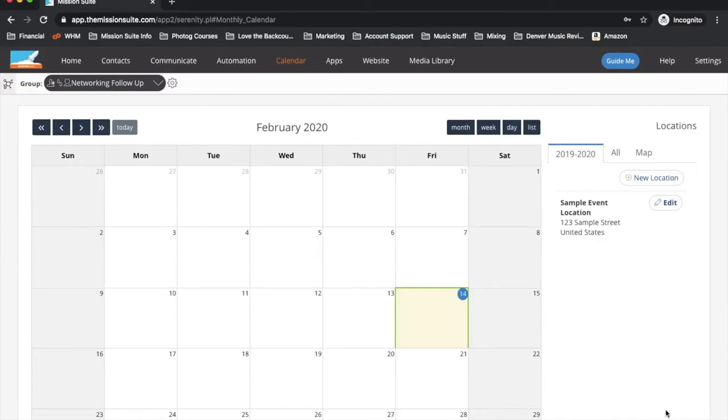So if you wanted to do a networking dinner or a happy hour or a breakfast or whatever. Maybe it's a seminar, maybe it's something special, I don't know. But you can manage all of your registrations through this, and the nice thing is that all the people that register through Mission Suite will automatically be added into your Mission Suite account. So that makes it really nice because you don't have to do double entry, you don't have to worry about importing because they're already in there.